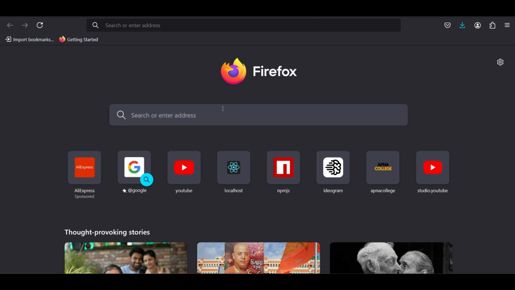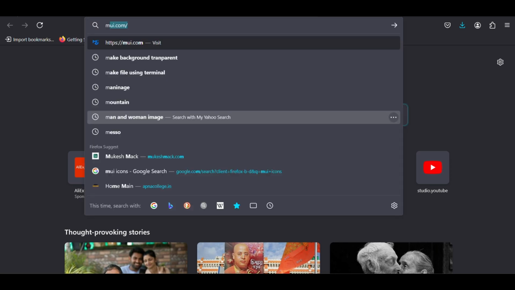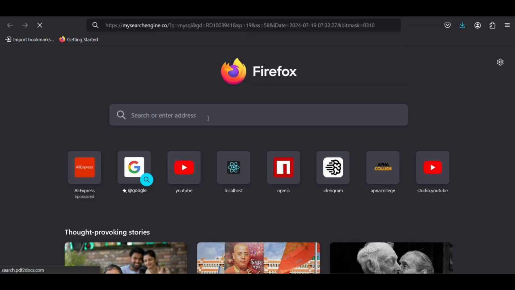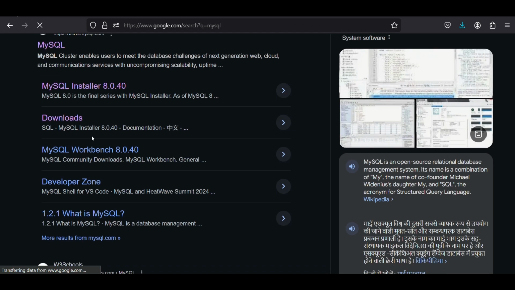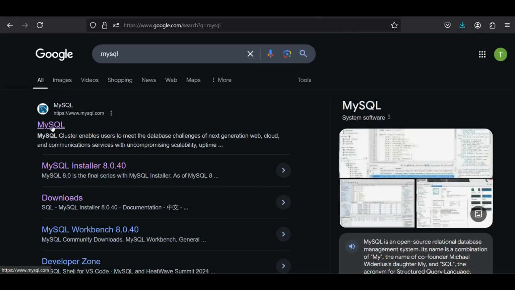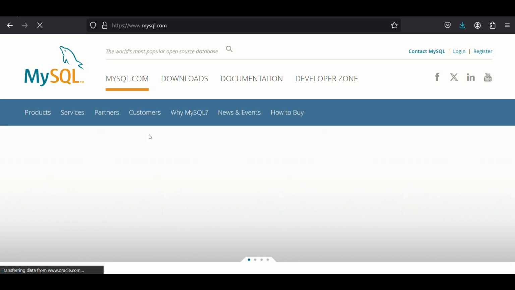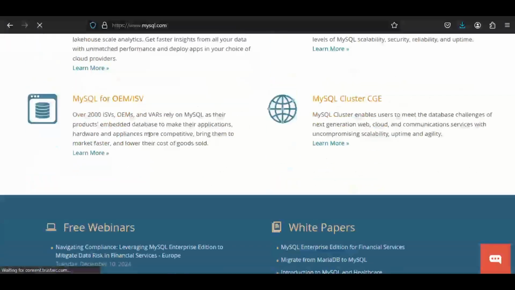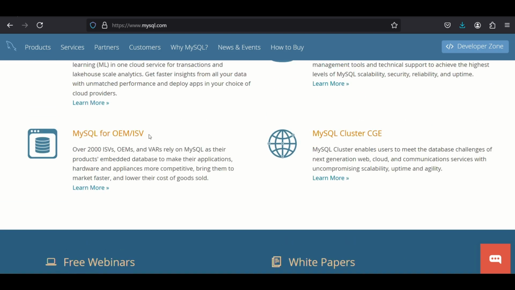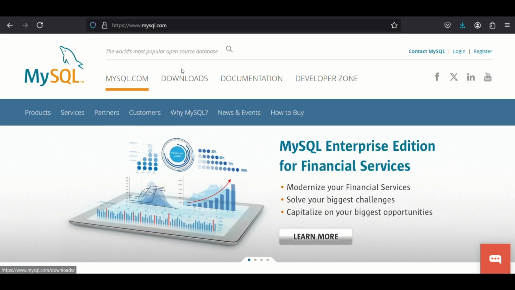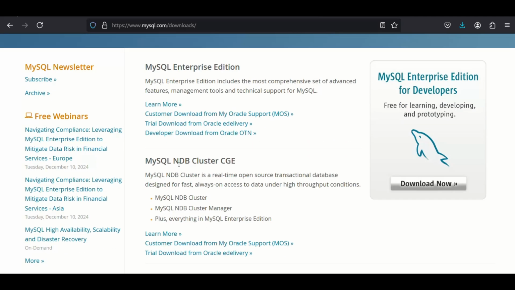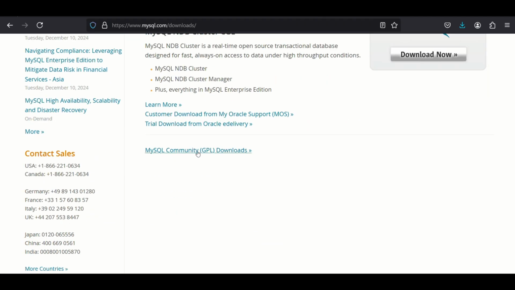Open your browser and search here MySQL and enter. Go to the MySQL link, tap on this and scroll down. Go into the download section, scroll down and go to the MySQL Community GPL downloads.